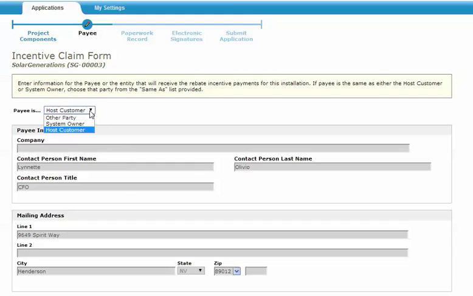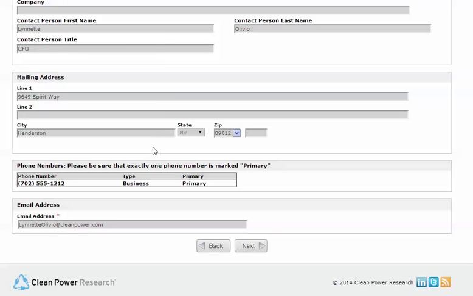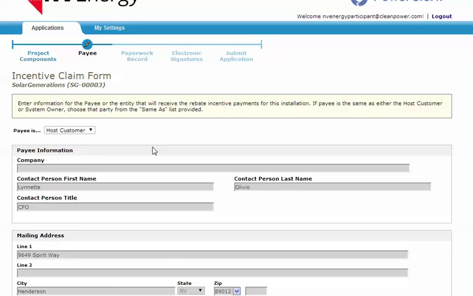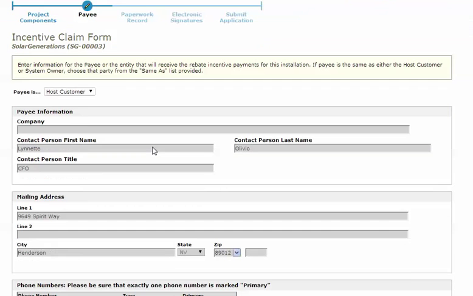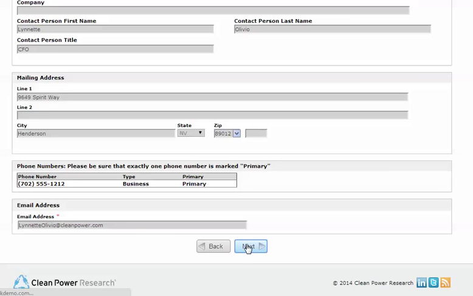If there's another party and it's new and I haven't had that in there yet, I would go ahead and click Other Party and fill in all the contact information for that company or for that individual. I'll look over this information to make sure I have all of it correctly in there, and then I can click on Next.